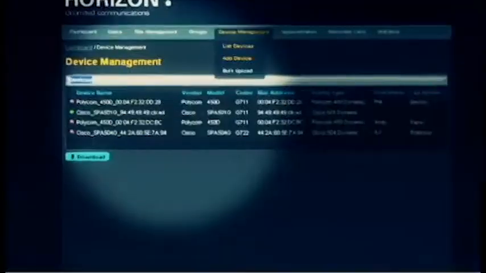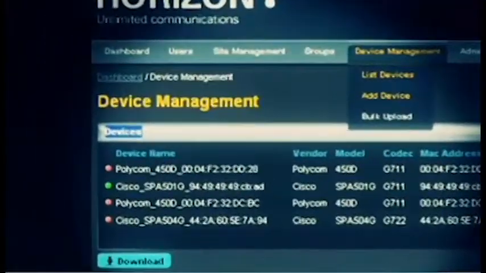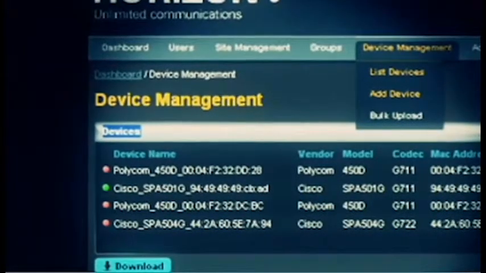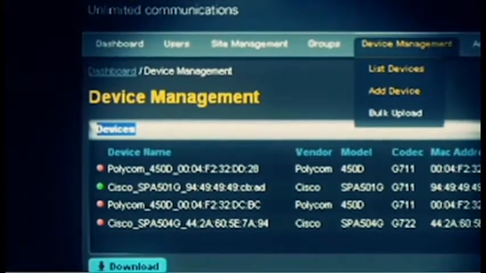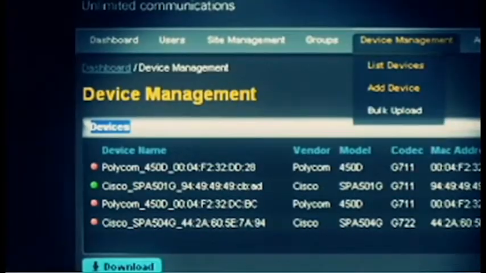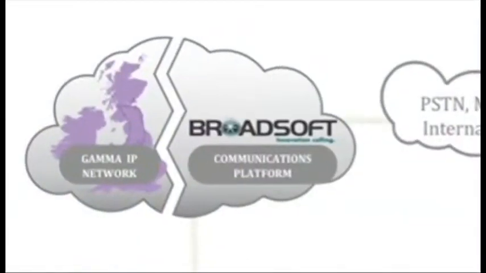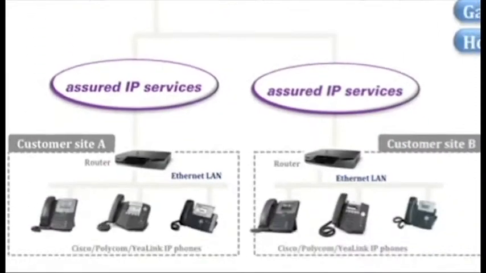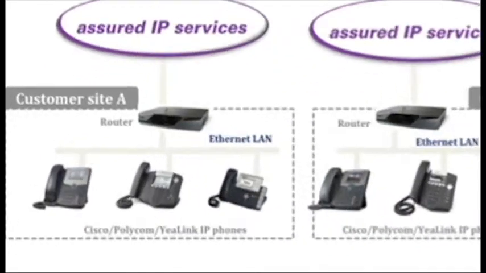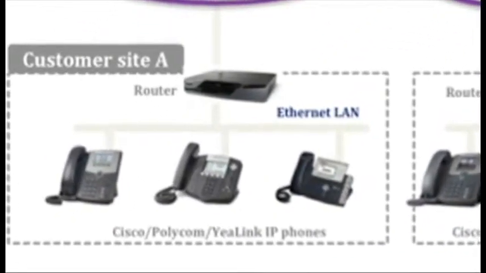While creating a user, you can assign a device, already uploaded into the system, to an individual. Simply click on the drop-down list and select a device. Alternatively, you can come back later, edit the user and assign the device then. When the phone is plugged into the broadband router for the first time, it will get full information from the Horizon servers and be fully working within a few minutes.